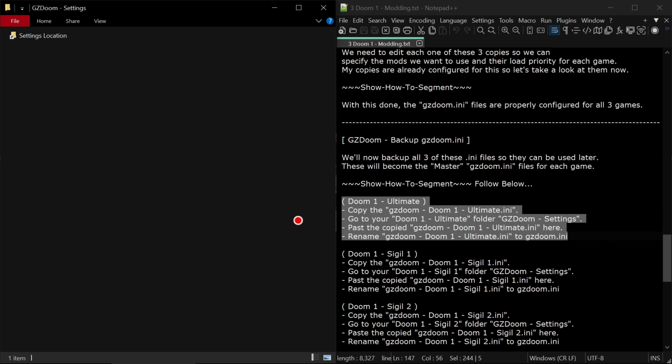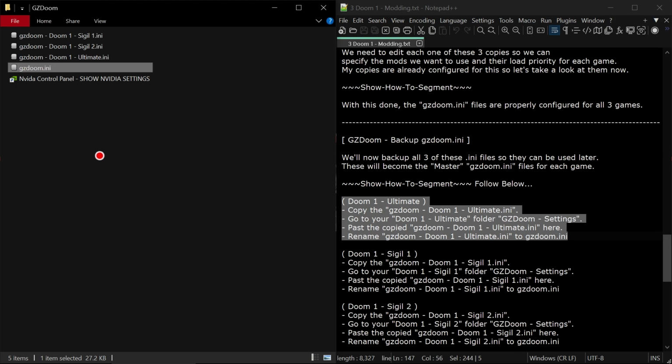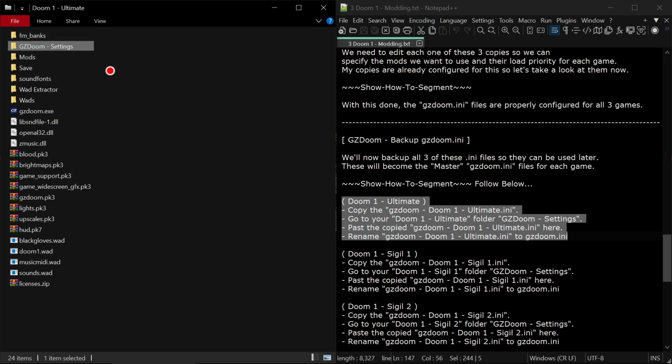gzdoom.ini file. Now paste that copied gzdoom-doom1-ultimate.1.ini here. So paste it. Now rename this file to just gzdoom.ini. So go in here and take all this other stuff away. Okay. Just like that. If you go back and look at your settings location where the main file is that the game reads, this one is still in here. It's named the same thing, right? But this is your special version that you've made to work with Doom 1 Ultimate.